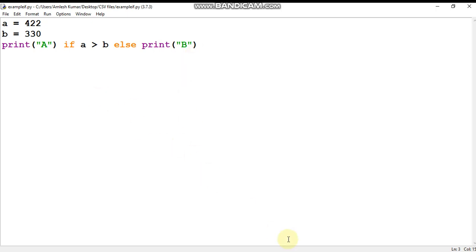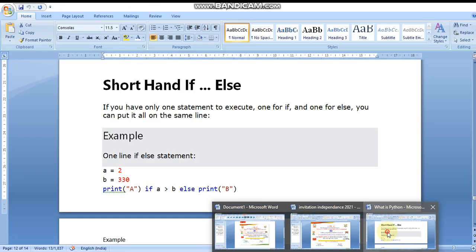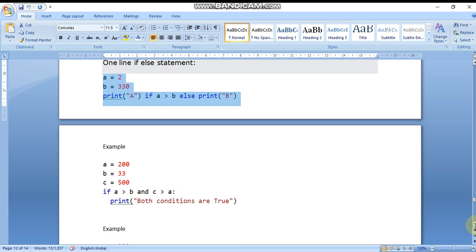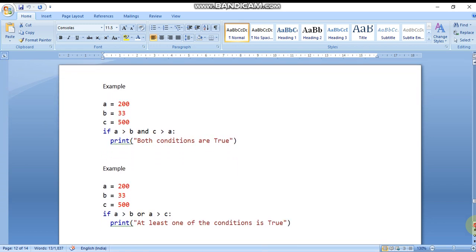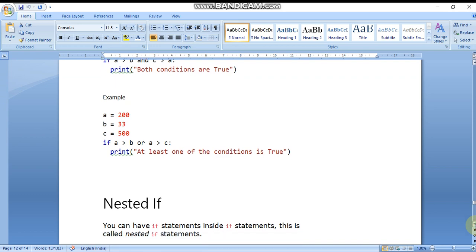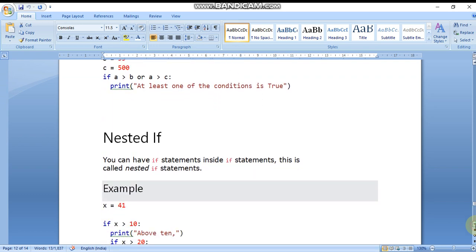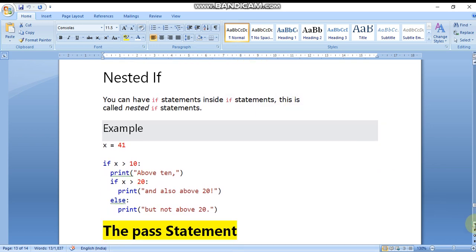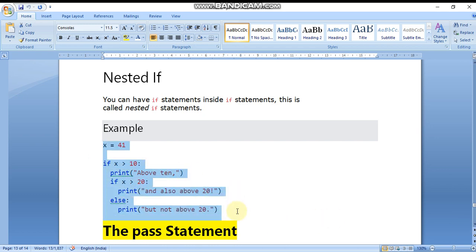So I hope these two things are clear to everyone. Now moving to the next part. Nested if. What is the meaning of nested if? Nested if means you can have an if statement inside an if statement. This is called a nested if statement, or you can say if within if is called nested if. So you can see the example here. I'm going to execute the same thing. I'm going to copy it here and then I will explain how it will execute.